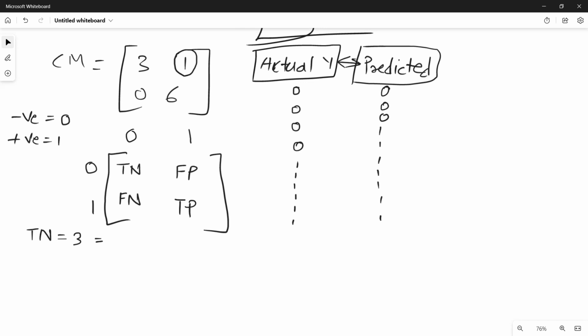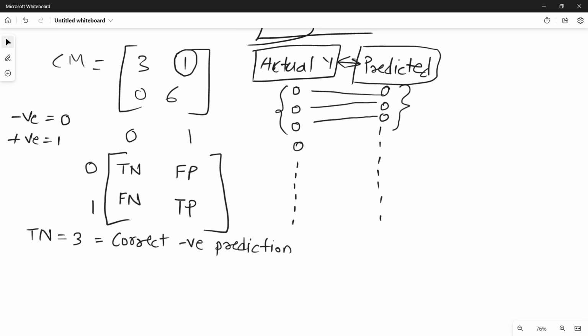Now here you can see that in the actual y, the first 4 values are 0, but in the predicted you will find that only 3. So if you compare, out of 4 negative classes, only 3 correct predictions are here, right? So this value is the correct negative prediction. So guys, what about next?